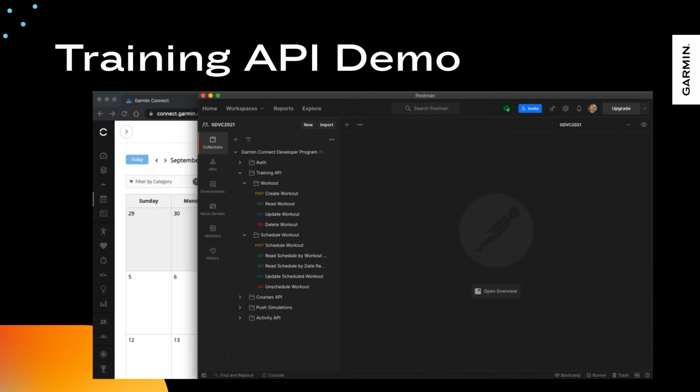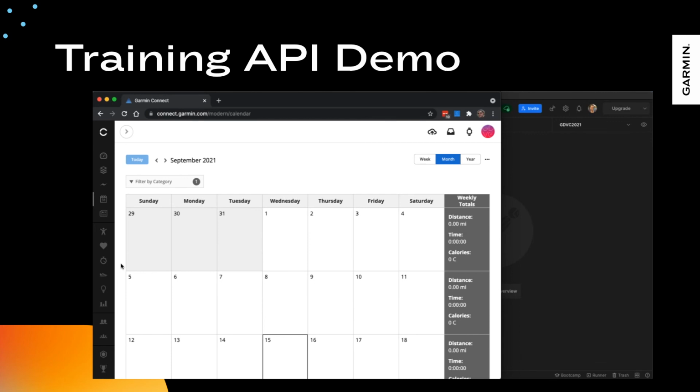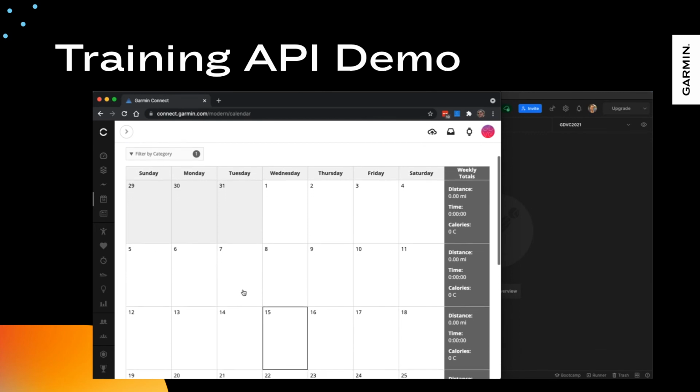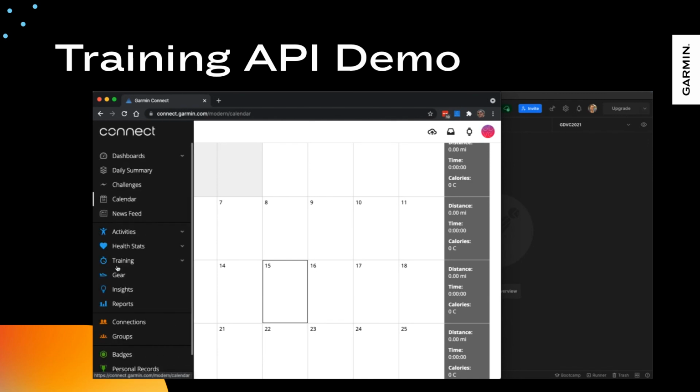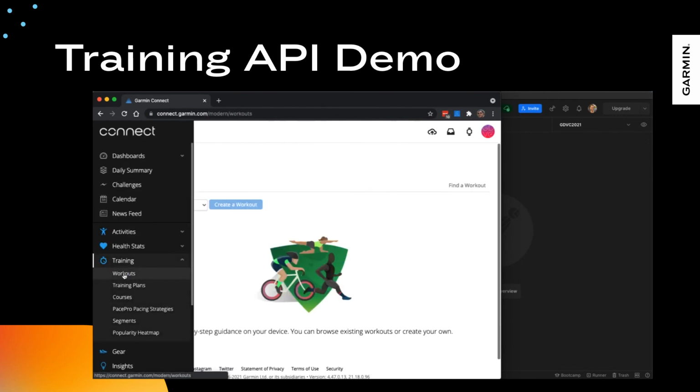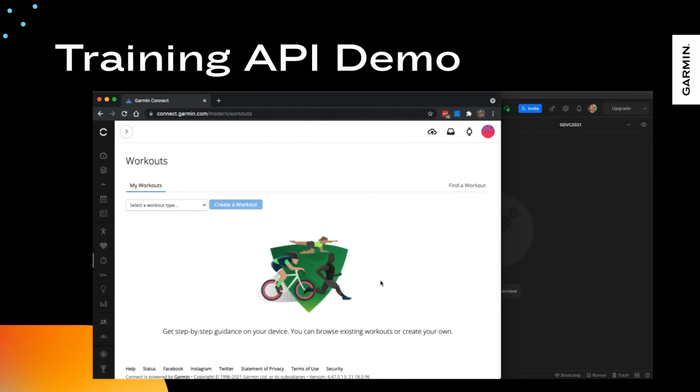Once again, I'm going to be using Postman for the API client, and you can see that I have already set up the API calls for both the workout methods and the scheduling methods. This time, on the right side of the screen is Garmin Connect. And we can see that in this account, there are no scheduled workouts on the calendar, and there are no workouts in the library. So let's change that.